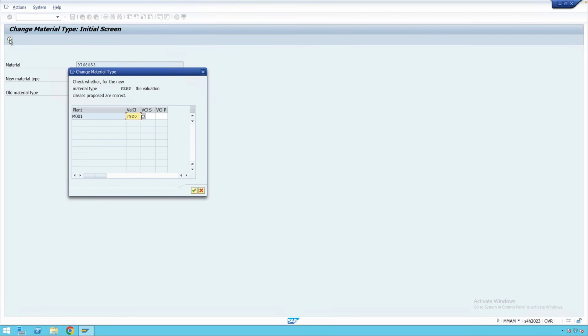Let's press enter. And now you can see the system will ask you to enter the valuation class, because the valuation class list will change based on the material type. So here you'll have to enter the valuation class which is applicable for this new material type FERT. You can see here the system tells you to check whether the valuation classes proposed for the new material type FERT are correct or not. So the system will automatically propose a valuation class which is applicable for this new material type.